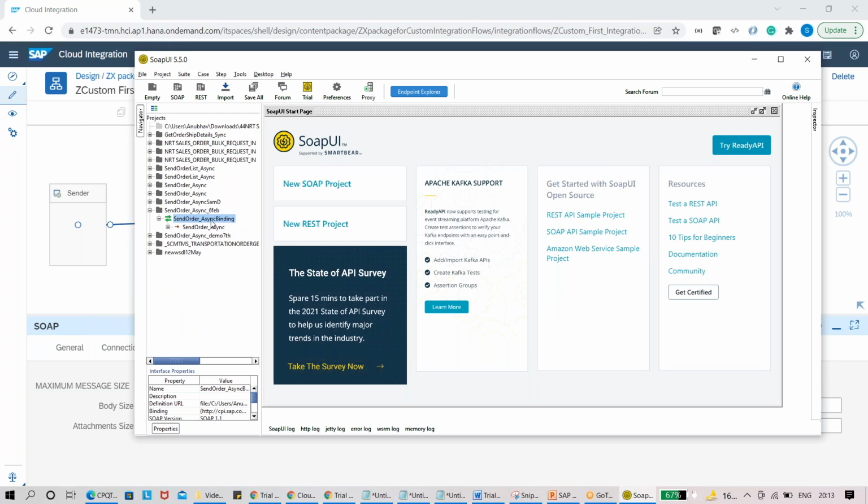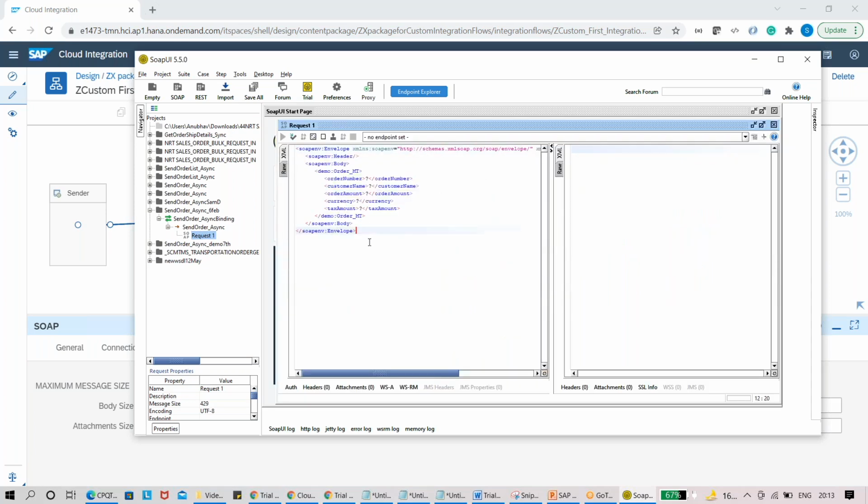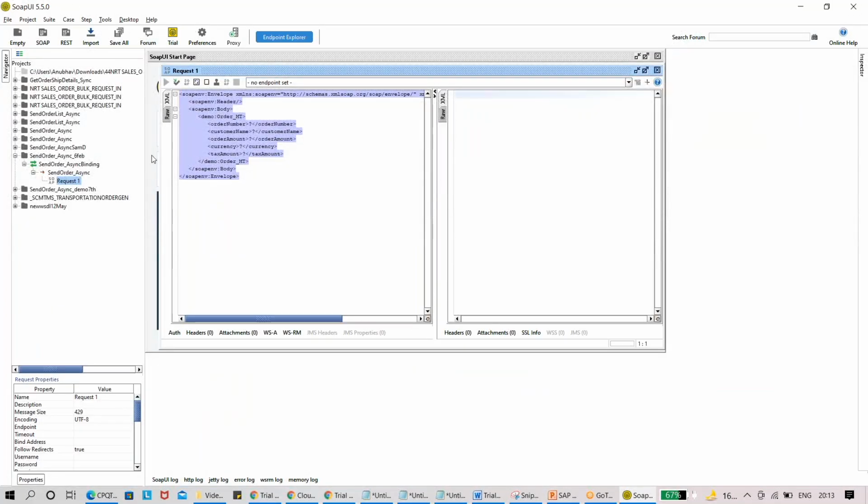Once you click OK, you have a request. If you click on the request, this is your message payload structure. Your payload can be different at different times. This is based on my WSDL, and this particular WSDL has an order structure, which you can see here. Now if I want to throw that particular request into the CPI, this is how it looks.